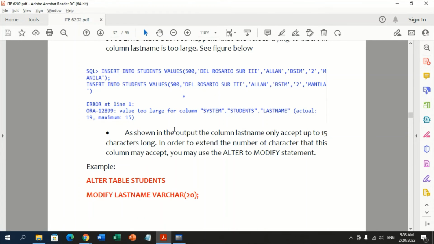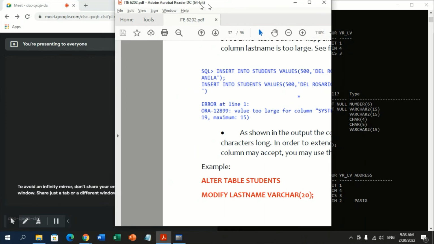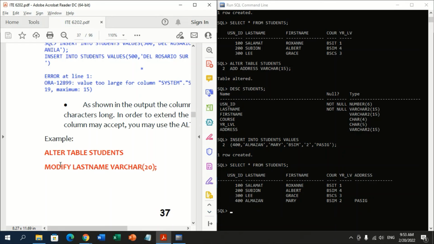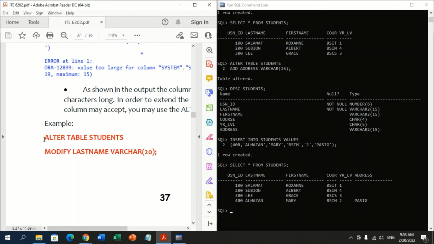Okay, next. Next command na ituturo ko sa inyo is yung paano mag-rename ng table. So, to rename a table or change the existing table name, you can use the rename statement. So, the syntax nito is rename old table name to new table name natin. Example is, yung gusto nating name ng table is from students, gagawin natin estudyante. Para may iba, yung name ng table, and of course para malaman yung gumawa ng table ay isang Pilipino. Filipino. Okay.